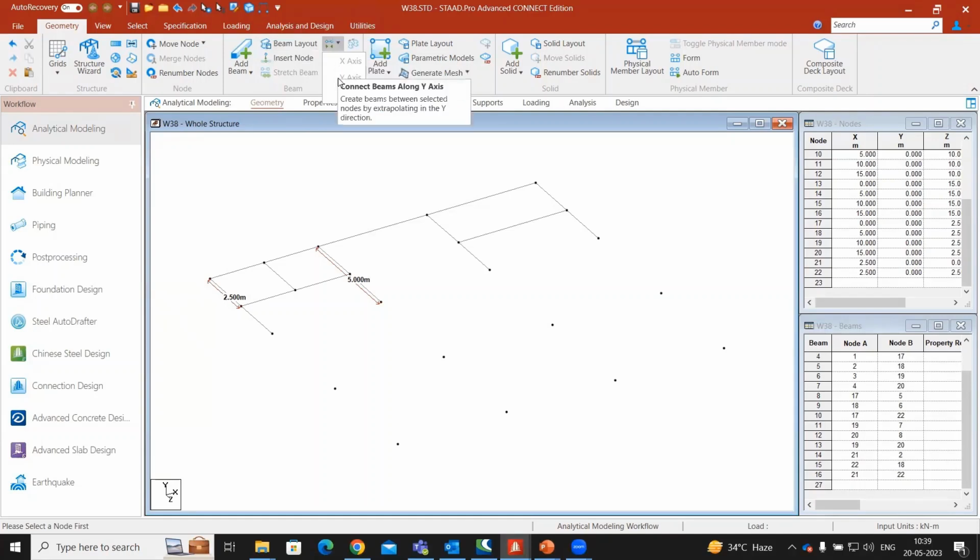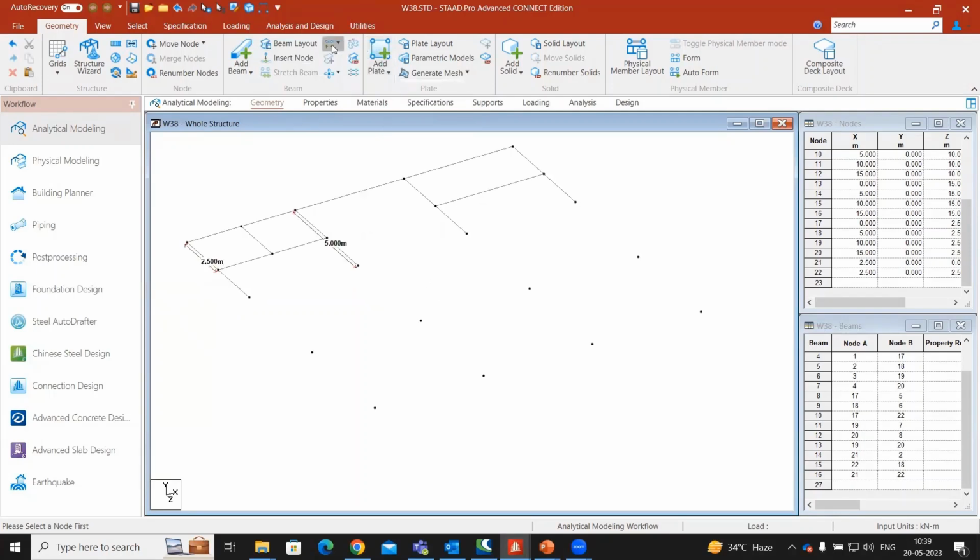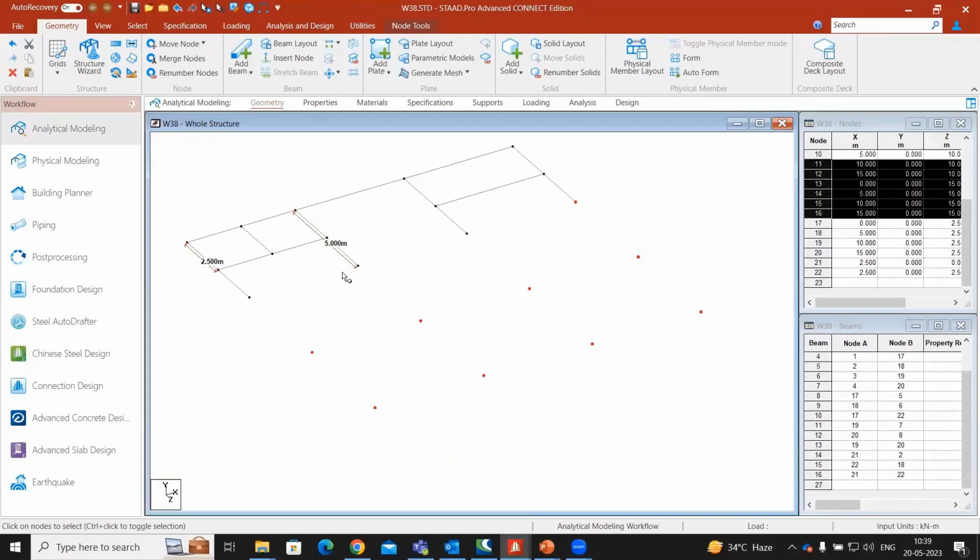As you can see, as of now, all three directions are not visible to us because I have not selected any node. So first I'll select all the nodes. I've selected the nodes. Now I'll go to the connect beam option.